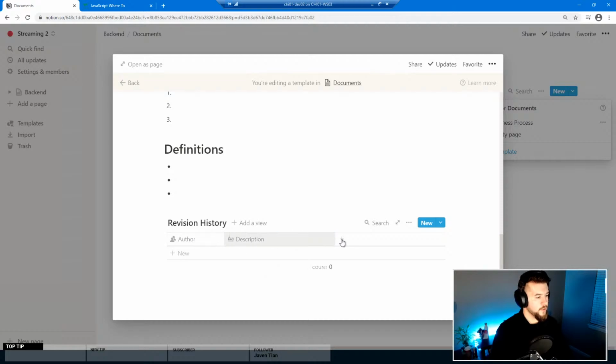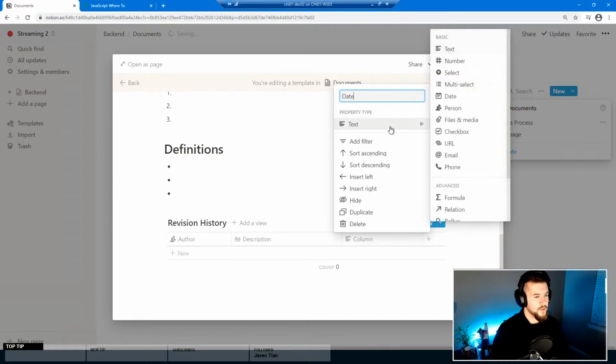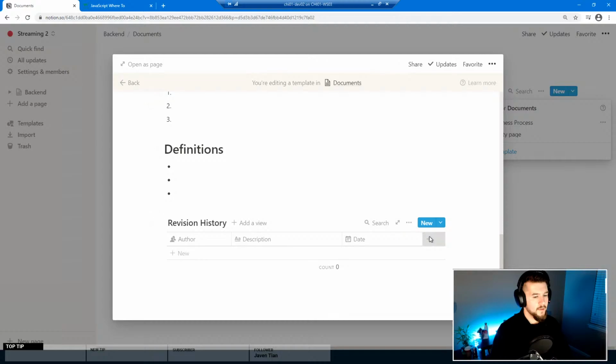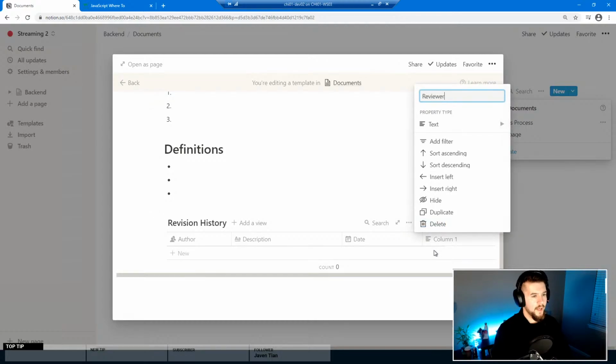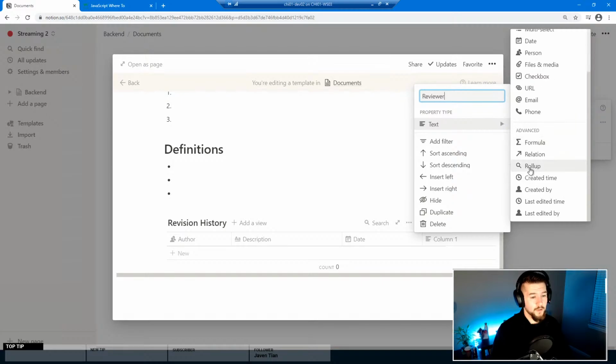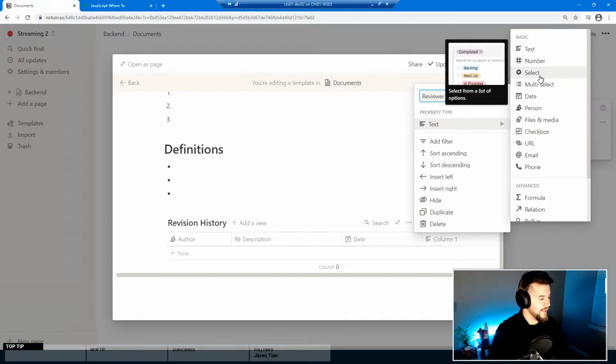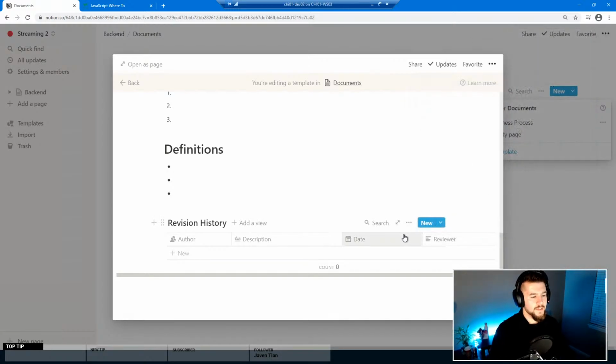We're going to drag this over to the left so it looks a little nicer. We'll click on this again, and we'll add date, and we're going to change the property type to date. And then we're going to add reviewer. Normally I would choose person for this, but because I am the only person inside of my Notion, it's going to look a little funky, since I can't really tag myself twice. I guess I can, but anyway, we'll just leave this as text.